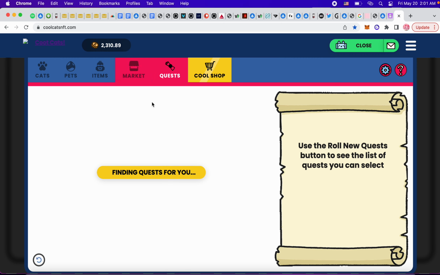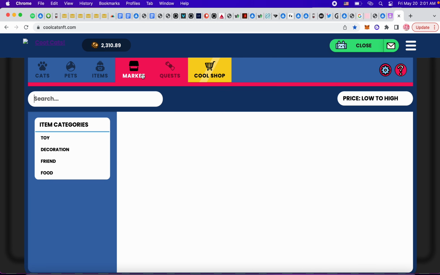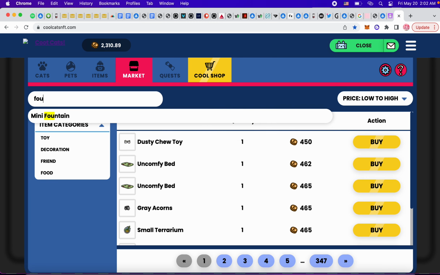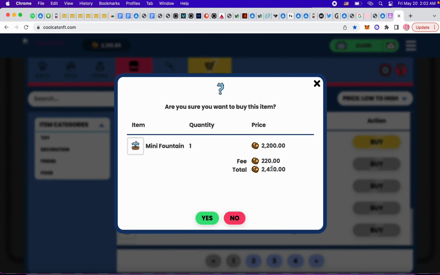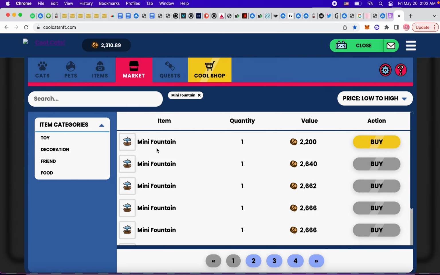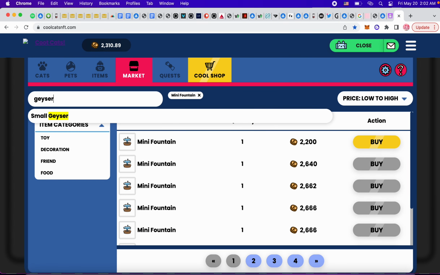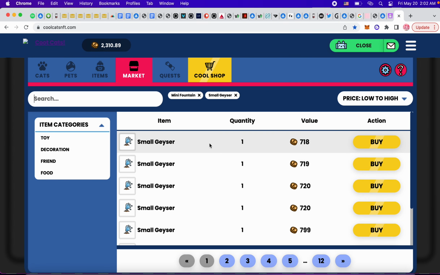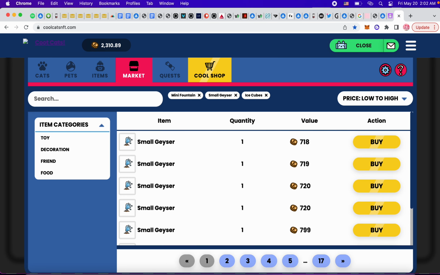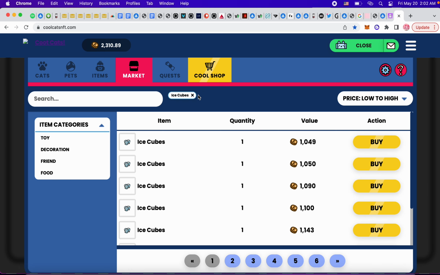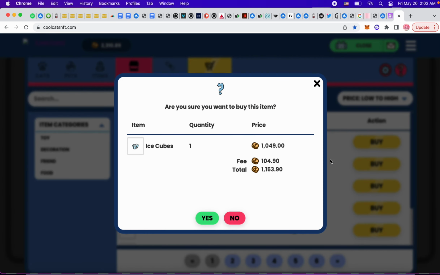I think I had one more quest to do. In the meantime, let's see how much a fountain is. Can I afford it? No, so close. How about a geyser? I should get like three geysers. What's the other one? Ice cubes. I could get two ice cubes. I think I'll do that.